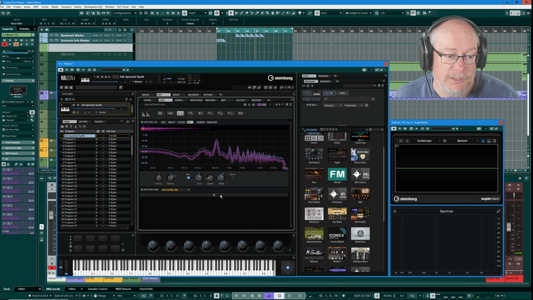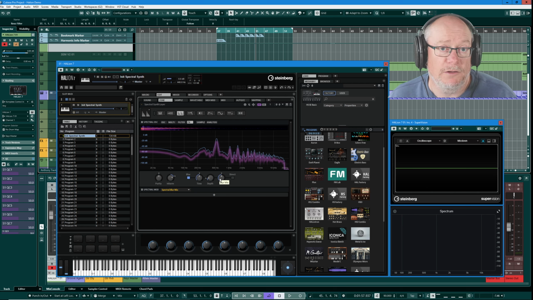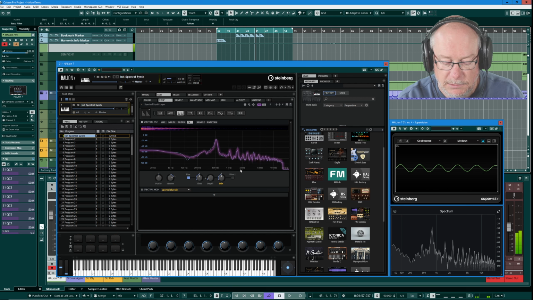Then we bring some of the original dry sound back. It defaults to 50%, this control. If I Control-click, you can see that the default is to have half the original spectral sample plus the blur effect.